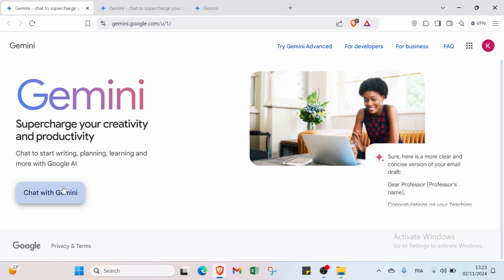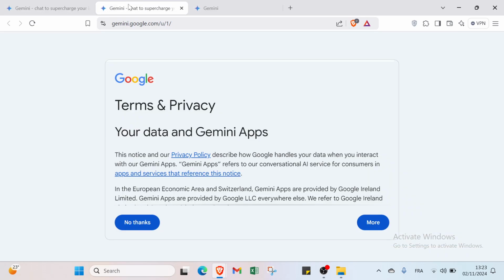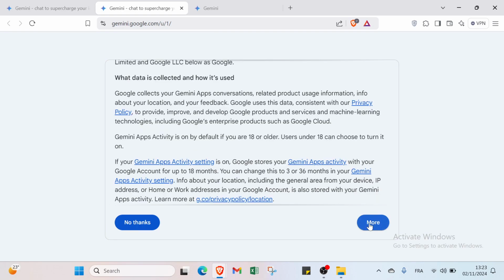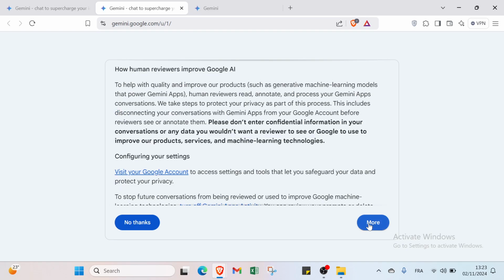So let's get started. You just have to click over Chat with Gemini and you will find this page, as you can see. We have the terms and privacy, and we also have here data and Gemini application, and you have some privacy information that you have to read after getting started. So for example, we have here what data is collected and how it's used. We have how human reviewers improve Google AI.